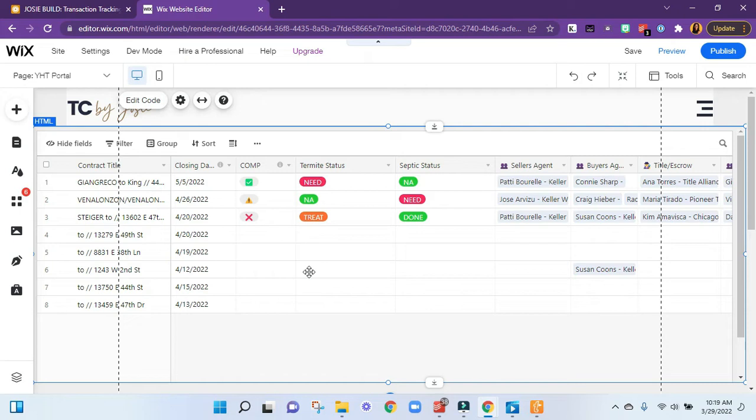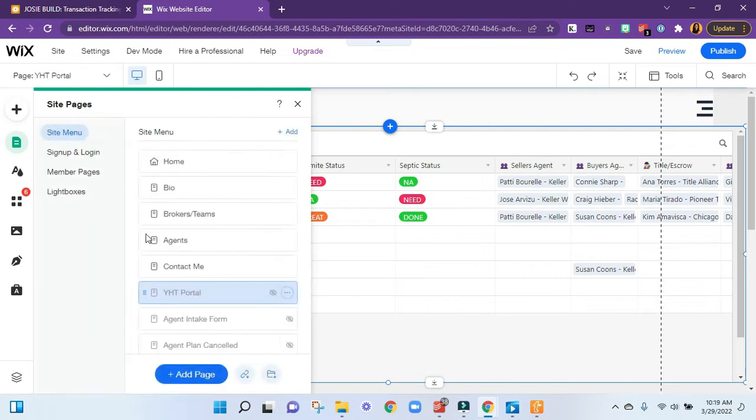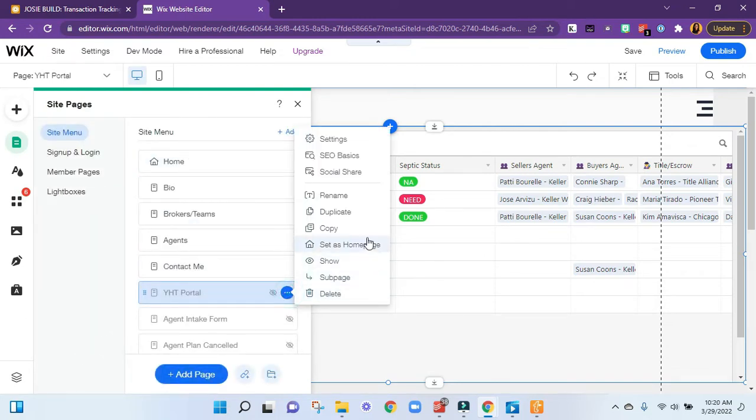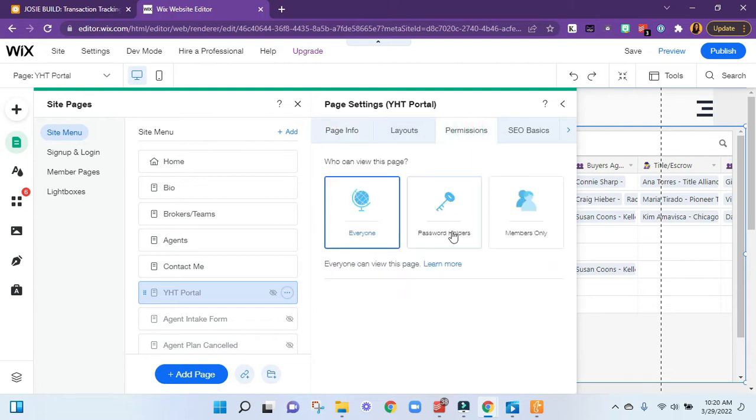All right, so let's talk about how we can protect it so not just anyone can see this. If I went over to my pages and manage pages, I was actually able to just hide this, so it's not on my main website. It's not one of the tabs that someone can just click on. If you'd like to take it a step further, you can come over here to settings, and then permission, and then you can make this a password holder.